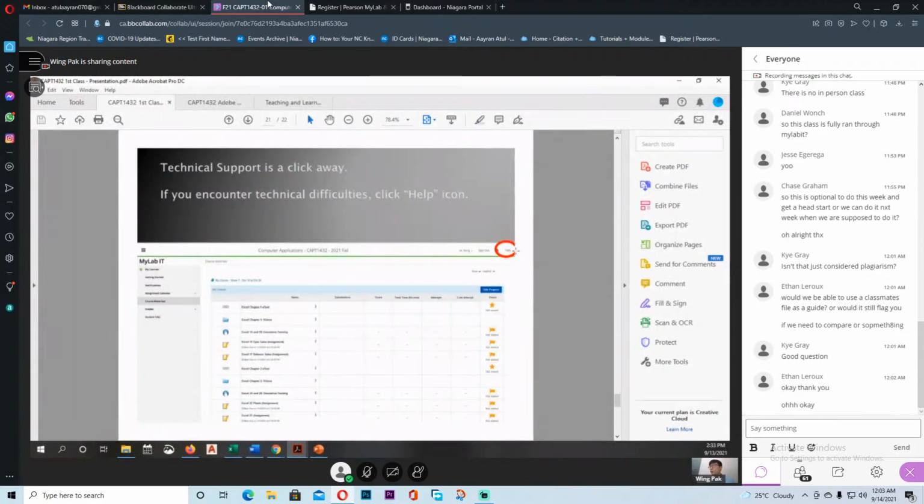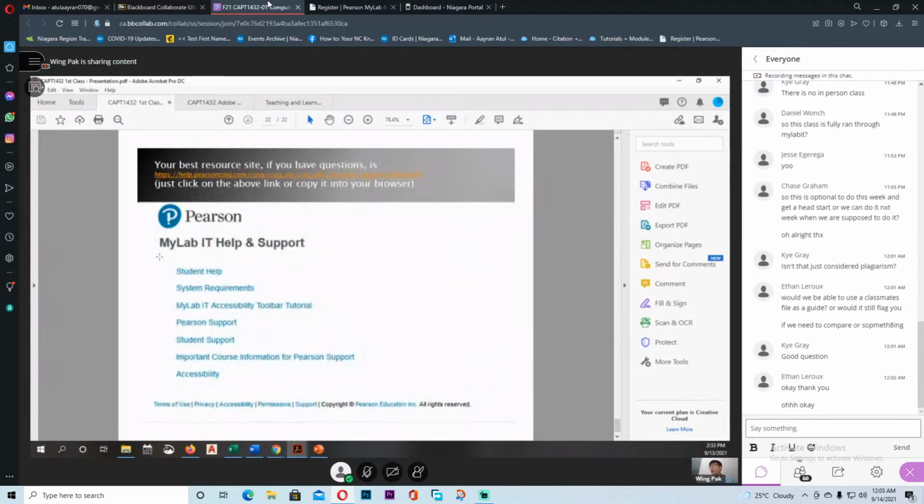There are some help options. If you need some help in regards to this program, probably best to just contact me. But there is this help icon on the top right corner in MyLab IT. And it brings up a number of different options in MyLab IT.